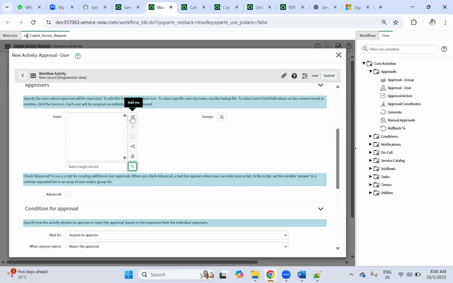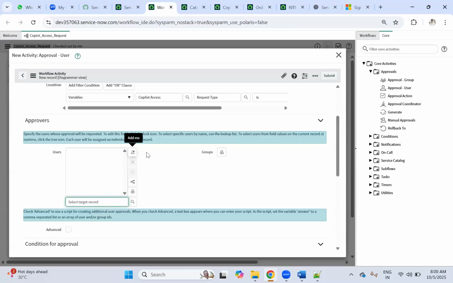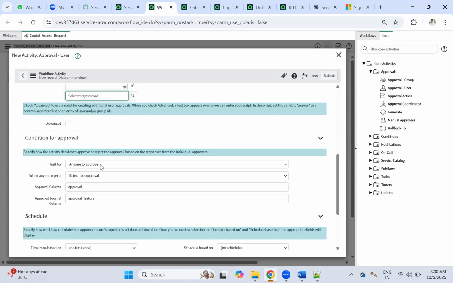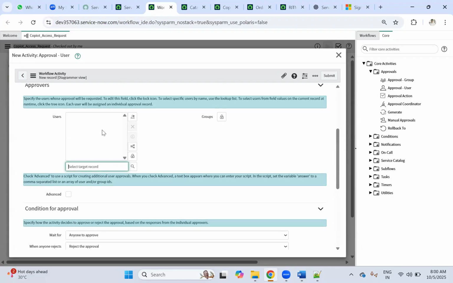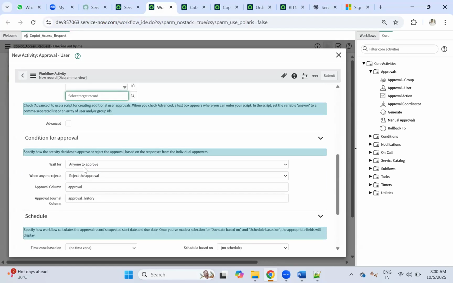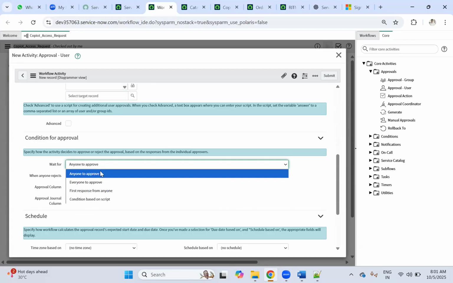But when I try to do it here, what I will do is add me. As of now, I will approve anyone. See, again, you have options here. We will define here how we are going to do it. So here you have options: wait for anyone to approve, which means if you are adding a group here, correct? Anyone to approve or everyone to approve, first response, condition based, script, all those things.